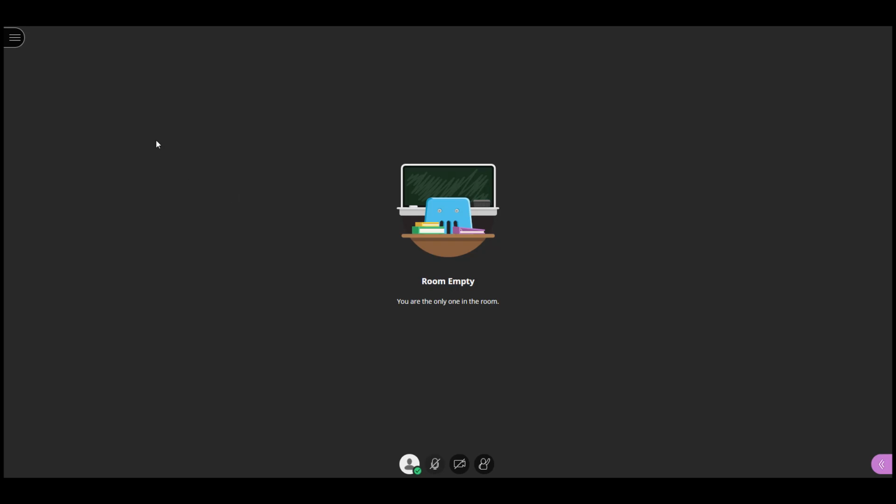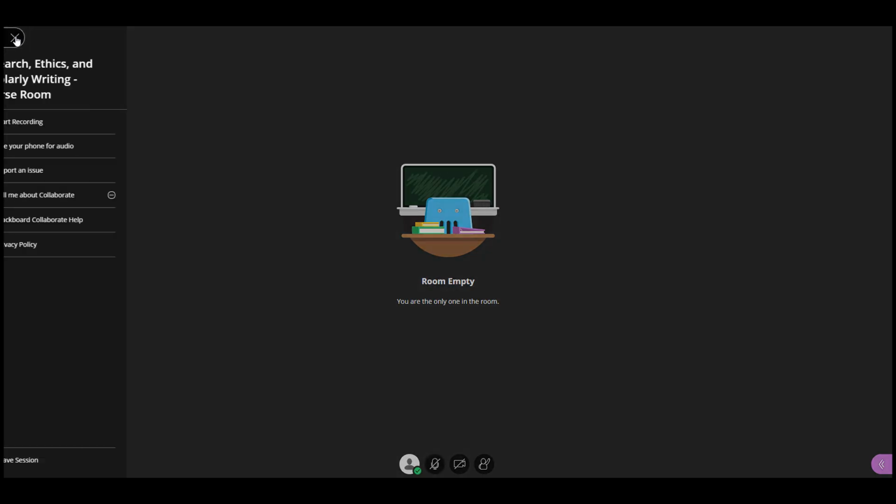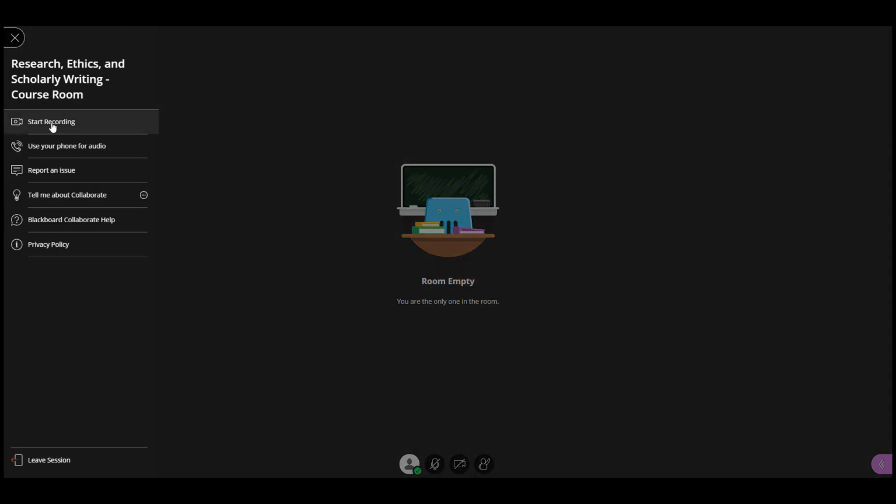In the meantime, if you do not have audio, you also can dial into the session. On the upper left corner up here, you can see these three lines. If you scroll on those lines, it says Open Session Menu. Click on that, and you will have an option of use your phone for audio. Click on that, and you will see a phone number and a PIN number. Go ahead and dial in using that phone number, enter the PIN, and you will be talking in the classroom.